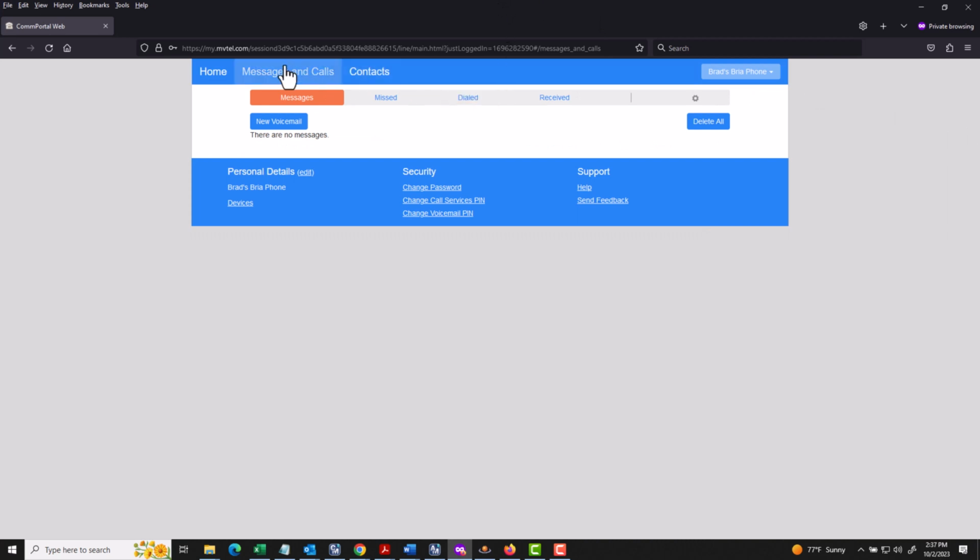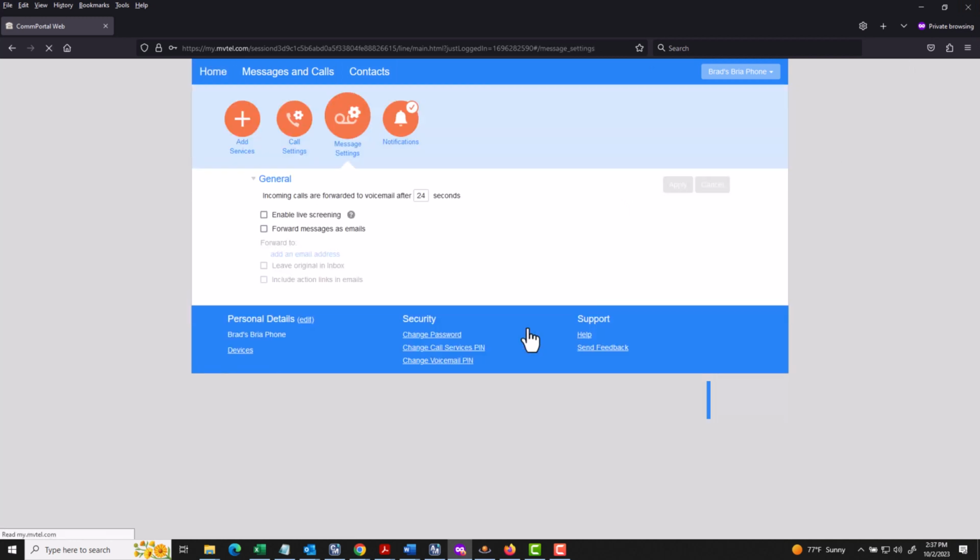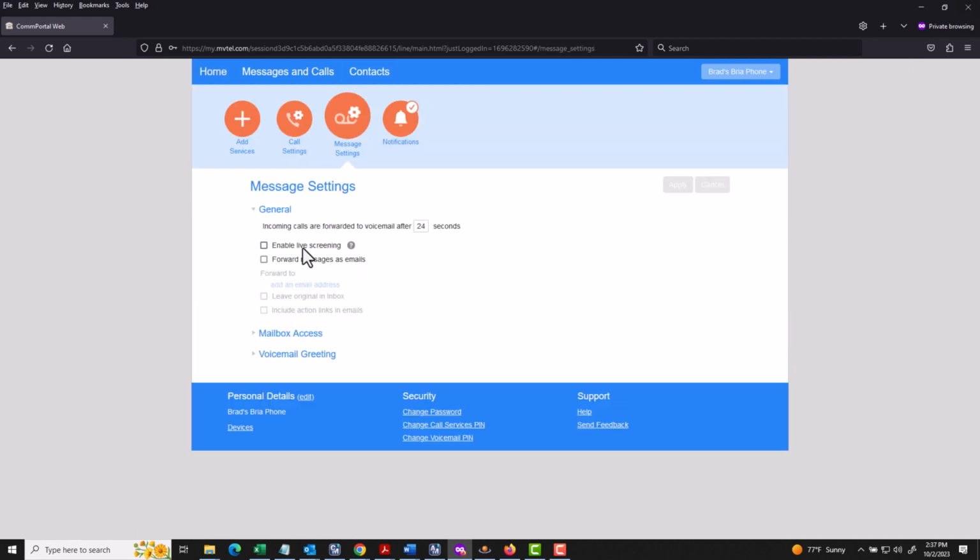So now I'm going to go back here to home, and we're going to go through some of the configuration. Under message settings, enable live screen. We don't typically use that, but right here, this is the number of seconds before a call goes to voicemail. 24 seconds is usually about 4 rings. There's about 6 seconds per ring. So if you want 5 rings, you can change it to 30.